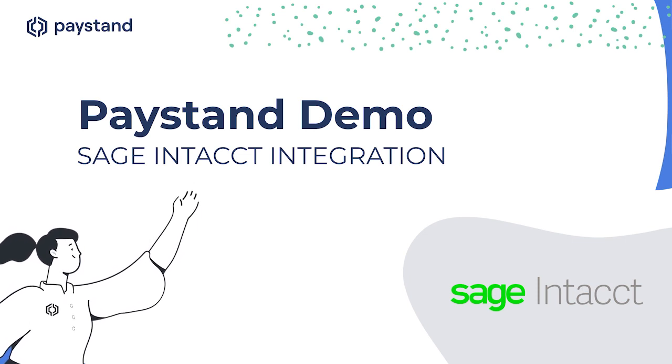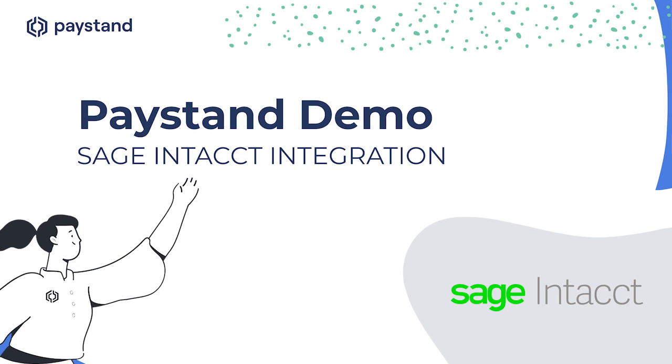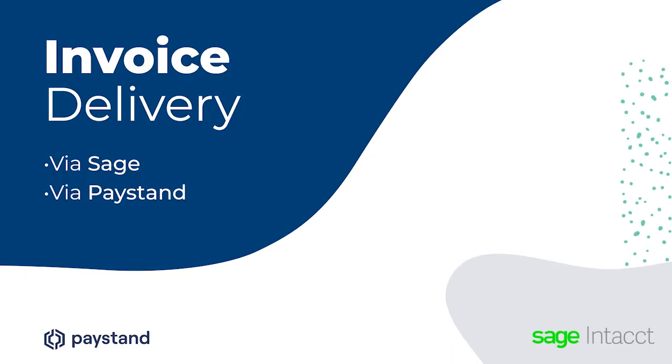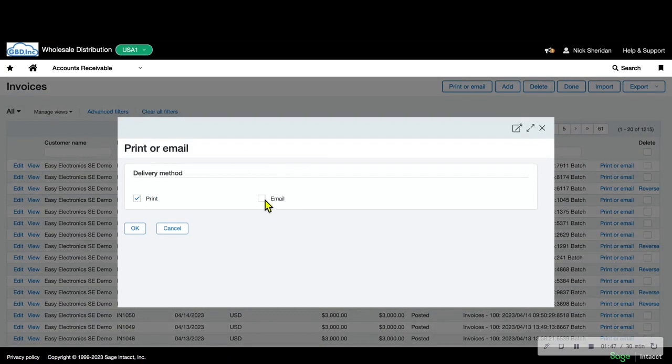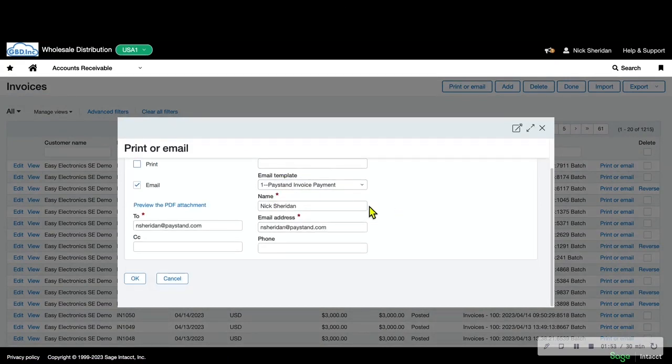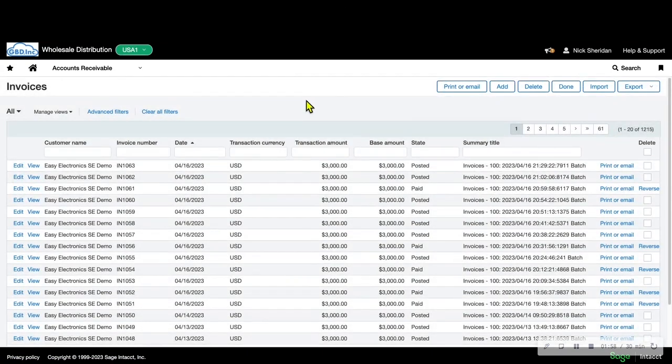To start, invoice creation is done primarily within Sage. After invoice creation, we deliver the invoice using Sage, and we can use the Paystand dashboard as well. So within Sage, we can send out an email. Paystand is actually embedding within the email template here. We could have multiple templates with multiple payment configurations.